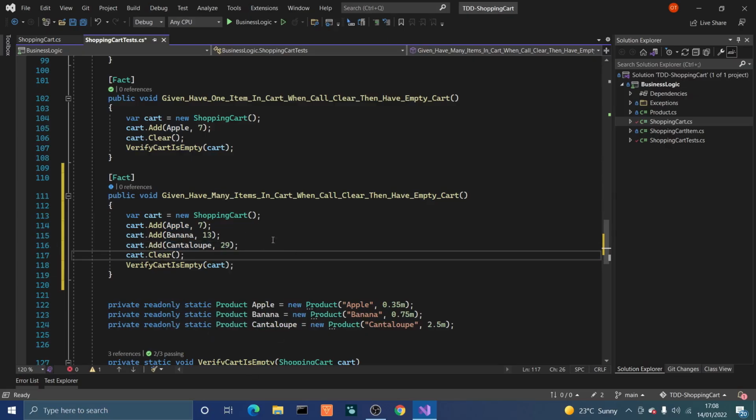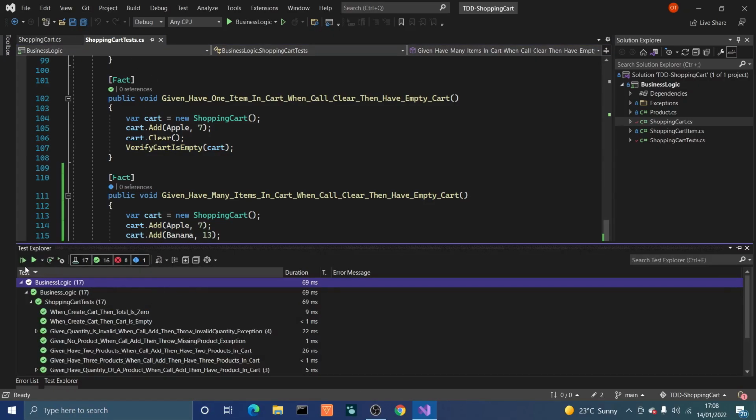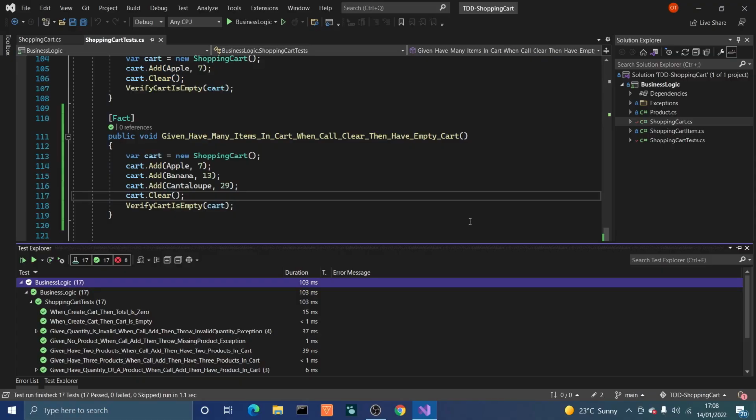Okay, great. So we're adding a bunch of apples, bananas, and cantaloupes, and then when we're calling clear on the cart, we should see an empty cart. We've got our verify cart is empty assertion helper method, that will help us. Alright, this looks really good. Let's run all the tests and see what happens. All of our tests are passing, including the have many items in cart. This is looking really good. Alright. Let's just say the clear method works on our shopping cart, and let's move on to our next task. See you shortly.